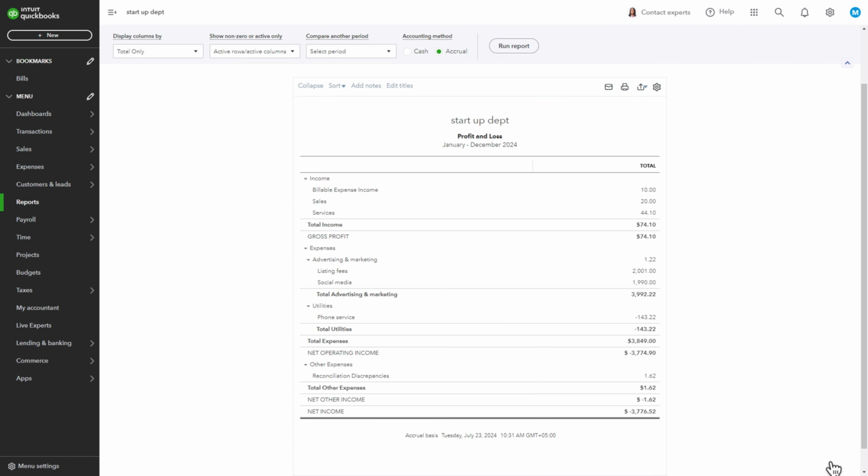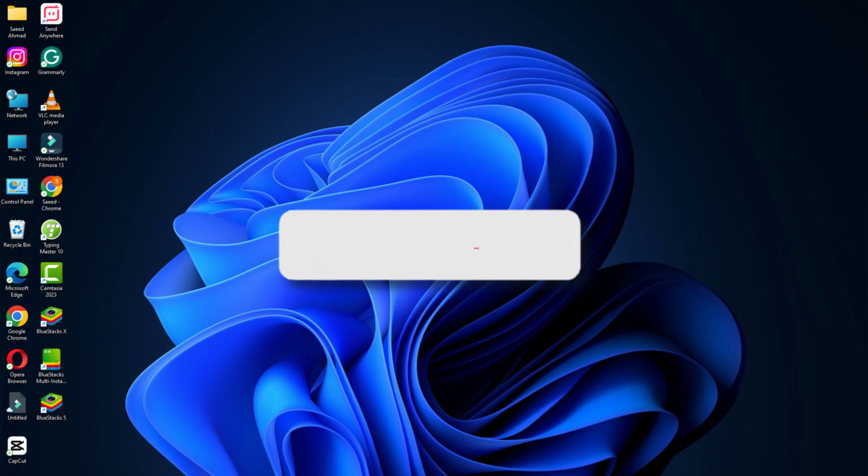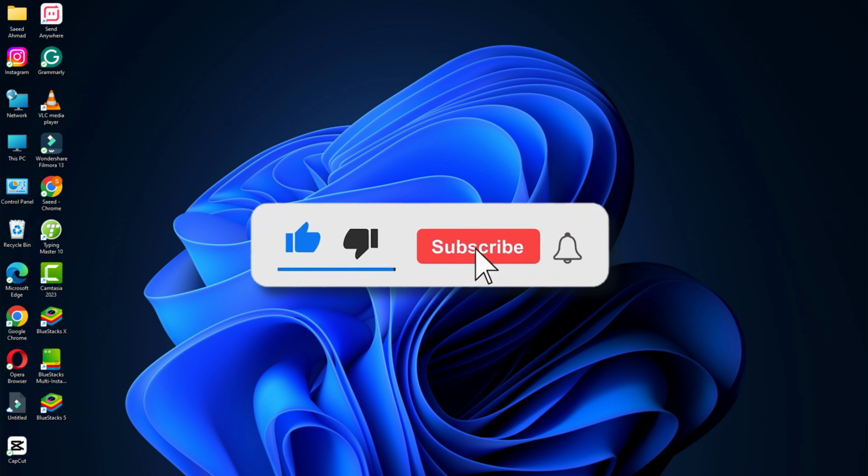Once the report is generated, you can save it for future reference. To print, click the Print icon. To export, click on the Export button and choose between Excel or PDF format. There you have it. This is how you can pull a report on QuickBooks Online.